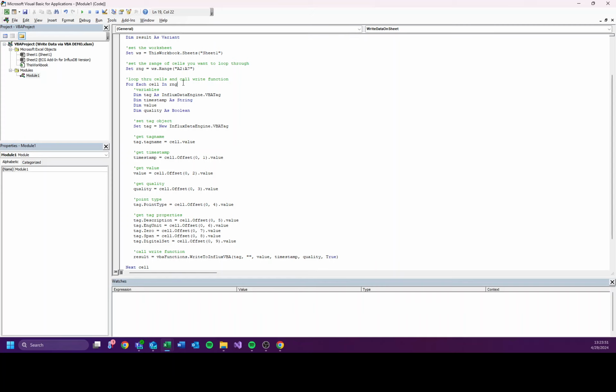Okay, so at the beginning of the loop, we have a couple more variables. This influxData.VBATag object is where all of the properties will go for the tag. We're currently not interested in the properties. However, we're still going to read them in, and we're still going to set the description, set the engineering unit, set the zero, set the span. You don't have to do that. If you don't want to write those values every time, like I said, we're just writing a value here. We're not creating tags. We're not editing tag properties. We're not doing any of that.